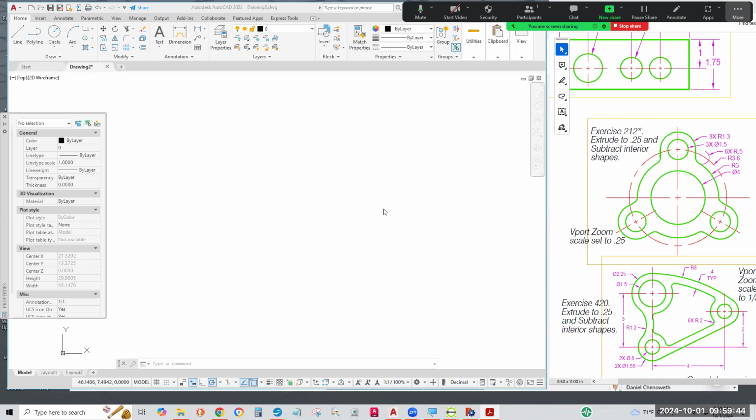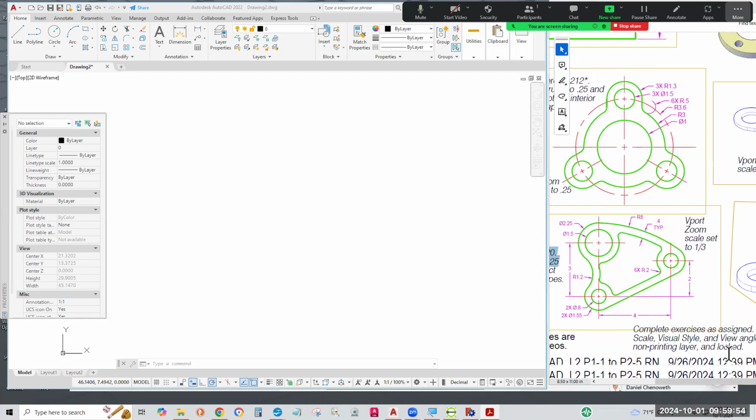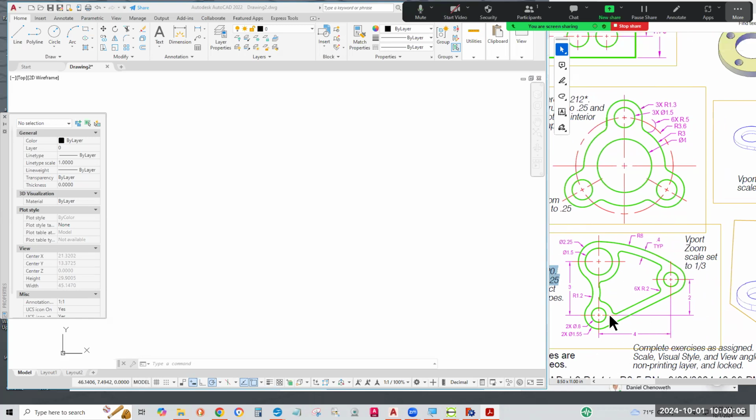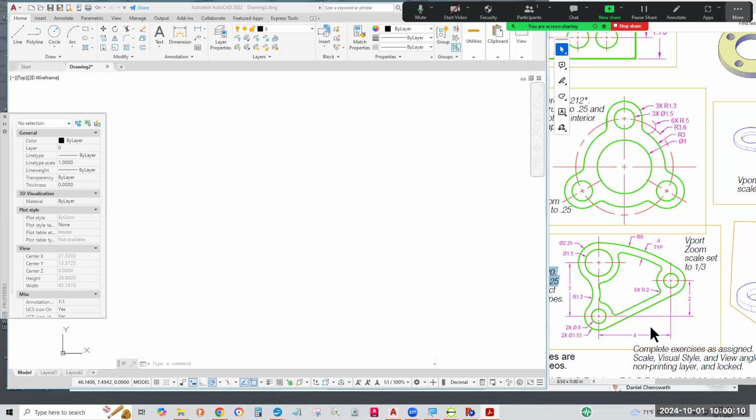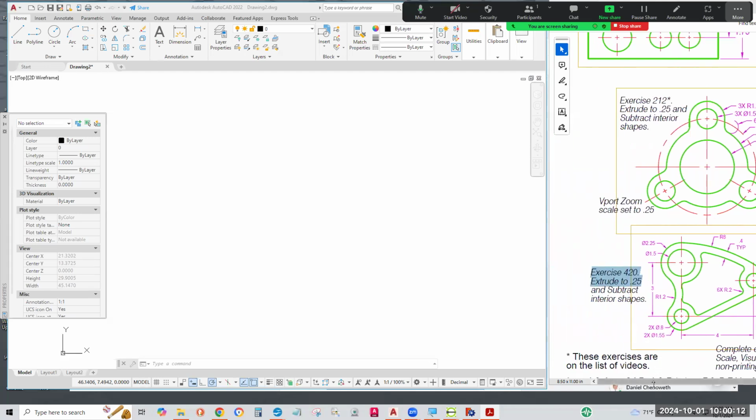In this tutorial, I'll show how to do exercise 420, which I forget which page. Anyway, it's in level two class, I think week number two. So if I can get it centered here.